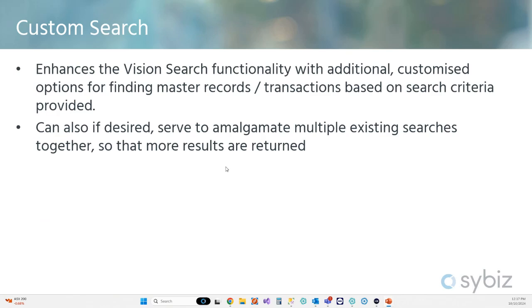Custom search. I know a lot of people, including people I know outside of work, who love vision search. They're absolute fiends for vision search. The thing about vision search is also that you can expand upon what it does in order to provide additional searching options.